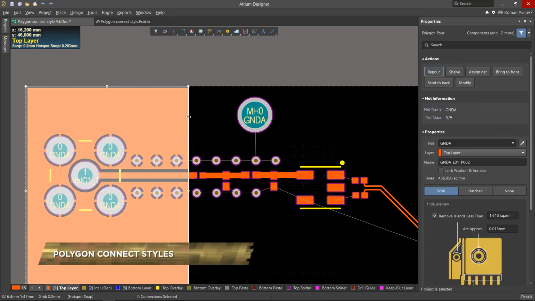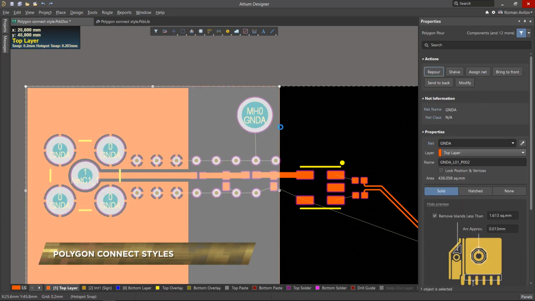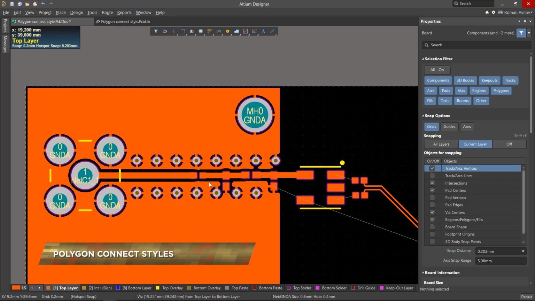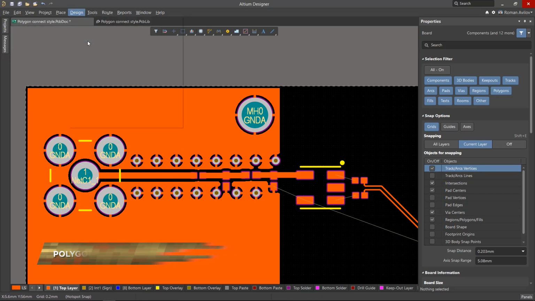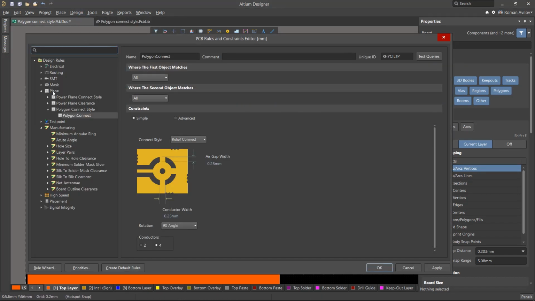How do you customize the way pads and vias connect to polygons? There's a rule for that. Let's check it out. All right, let's go to Design Rules, Plane, Polygon Connect Style. By default, one Polygon Connect Style rule is created where the first and second object matches is set to All.